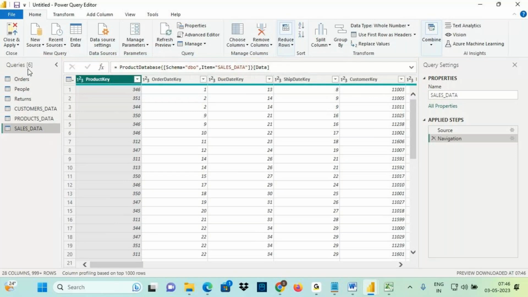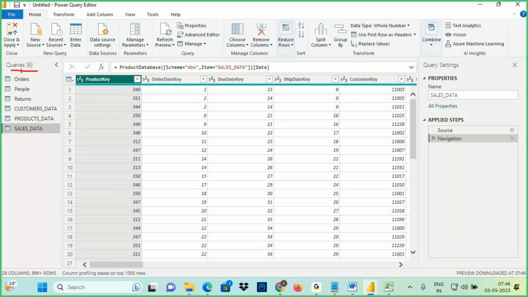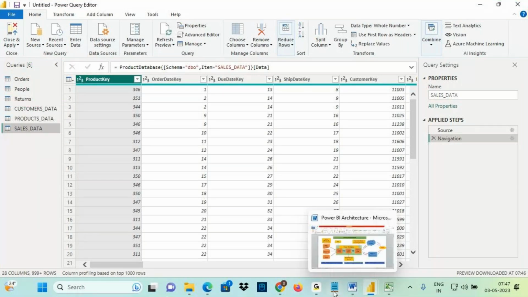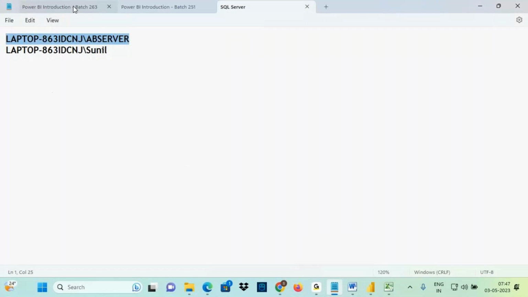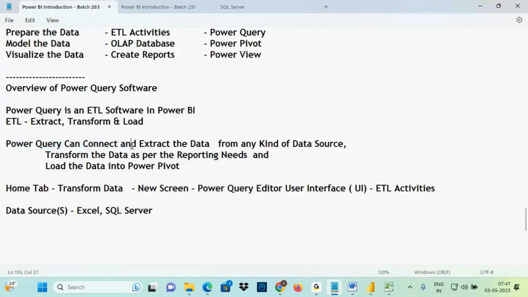How many tables in total did we bring now? 6. Where did you bring those 6 tables? Power Query. 3 tables you got from where? Excel. 3 tables you got from where? SQL Server. So far, you are done with the first step in Power Query: connecting to the data sources and extracting the data. What is the second step?